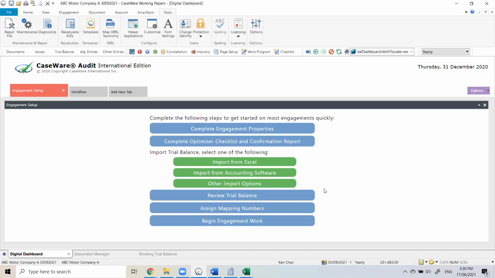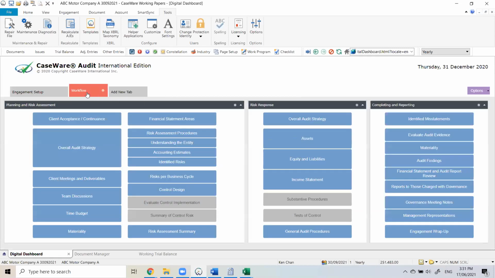So now, coming back into my digital dashboard, I have completed assigning map number. So I move on to the next section, which is to begin my engagement work. So in here, I now move over to the next workflow, and this is where I know we can now start to perform the audit. Okay, so we can start with client acceptance and continuance.